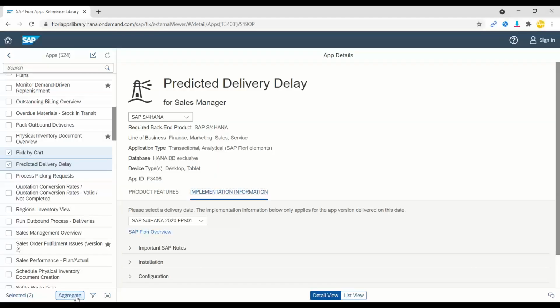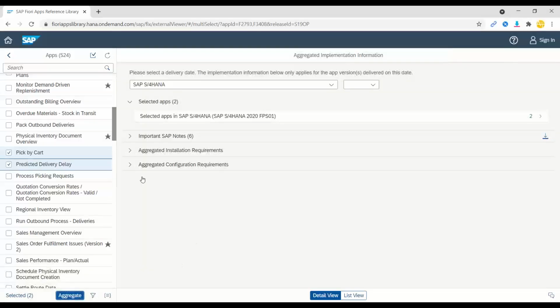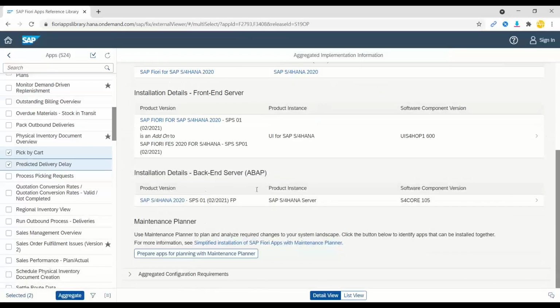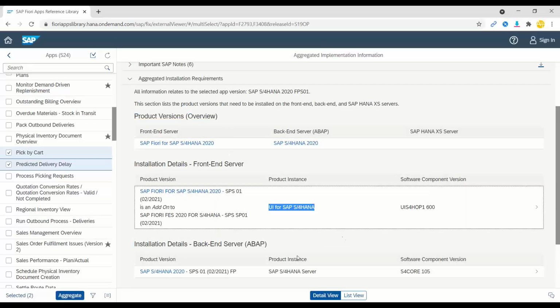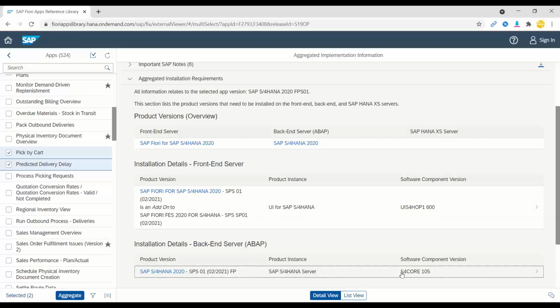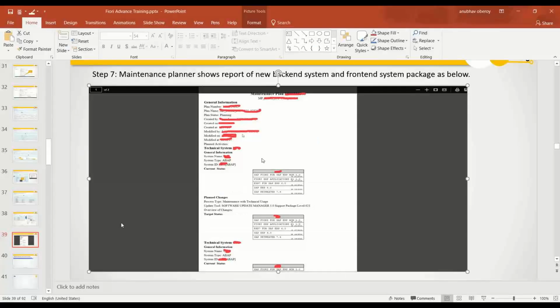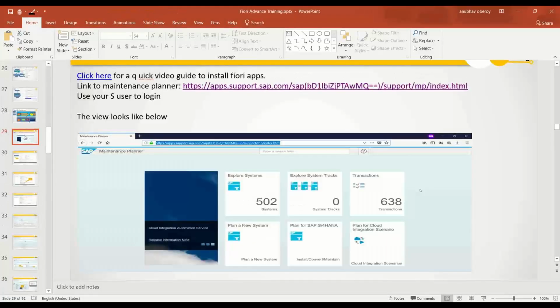I need to first click on the aggregate button. So it will aggregate everything. And now I can see the overall requirement of what needs to be installed. So it would require a UI component for SAP HANA. Remember the component which I taught you in the last class. And it will also need an S4HANA server component, which is S4 core. These two components I taught you in the last class are the bare minimum to do any setup or installation.